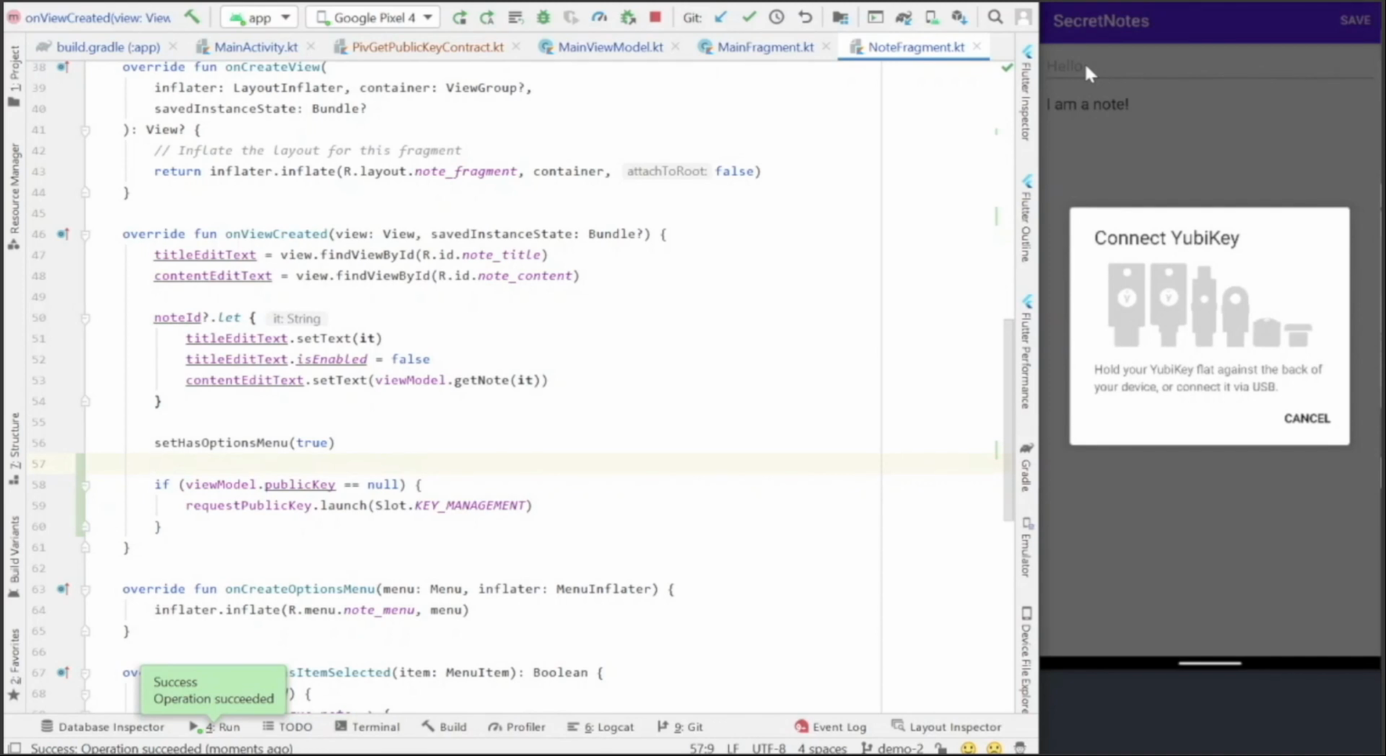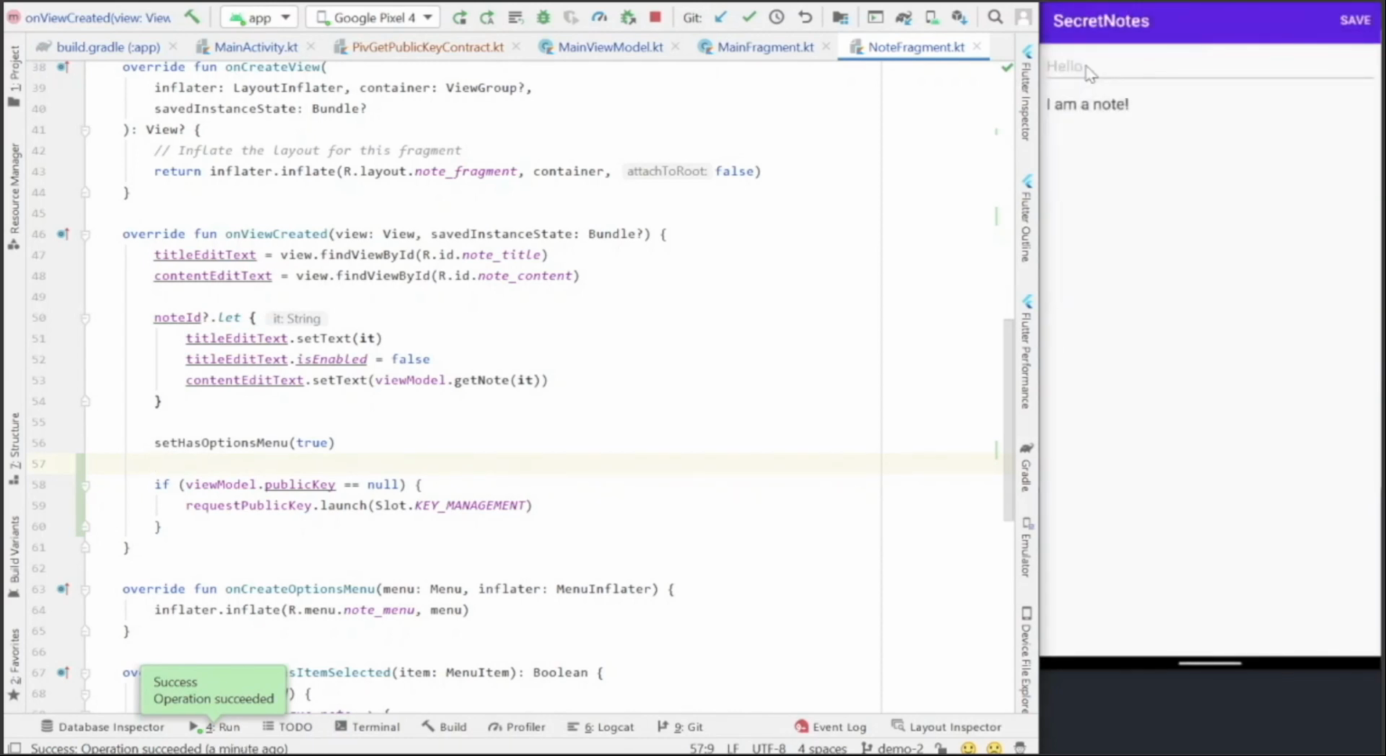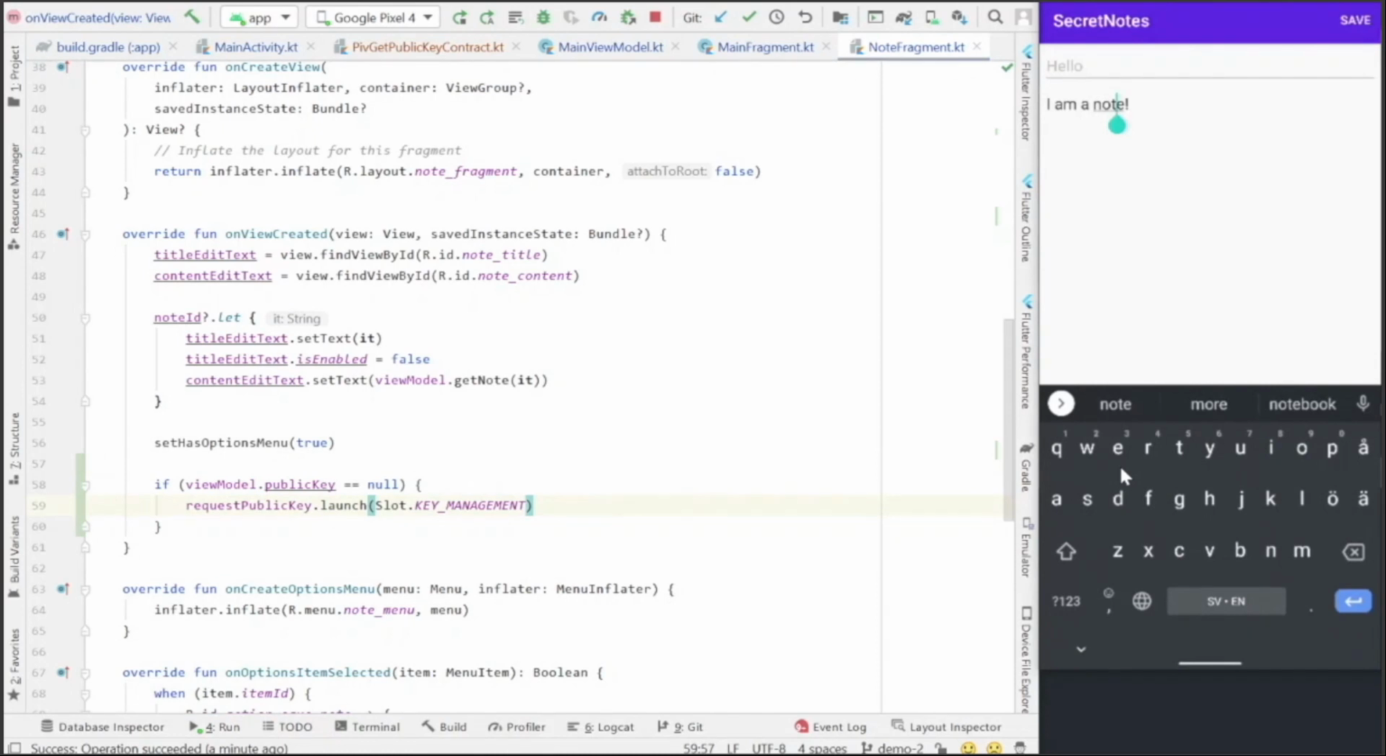So this should work over both NFC and USB. I'll just use NFC because that's easier. So I'll just tap my YubiKey and then remove it. And there we go. So if everything worked the way we think it should, then it should have read that public key and stored it. So let's actually try.